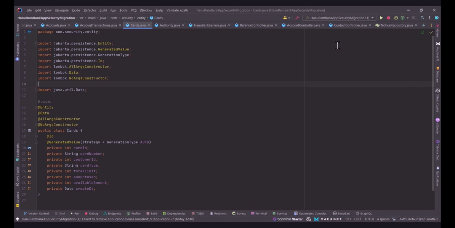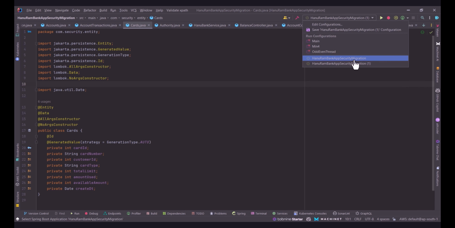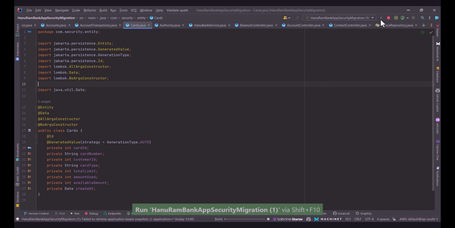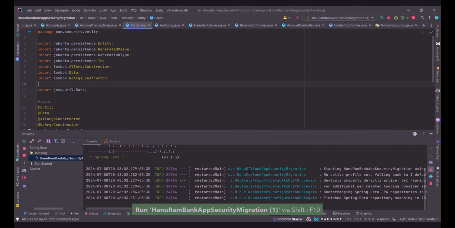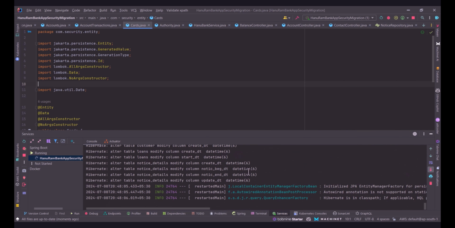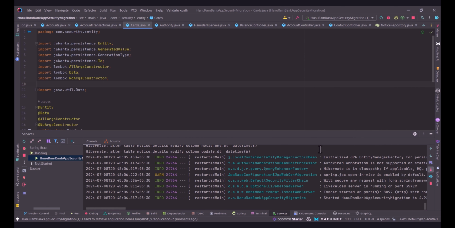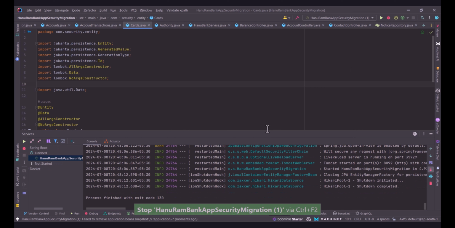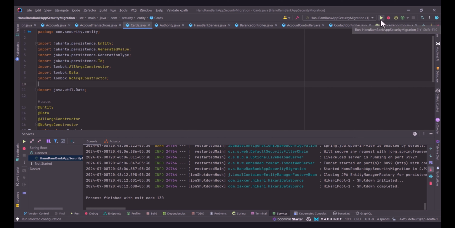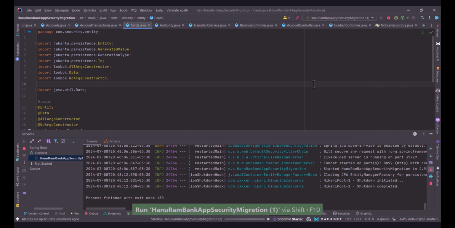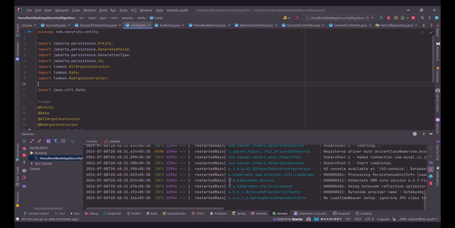The next shortcut will be running the application. If you want to run the application, you select the main class and click on this play button. Now I am running the application. Now the application started. If you want to use a shortcut to run the application, if you hover over here, you can see the shortcut as well: Shift F10. If I use Shift F10, it will run the application.